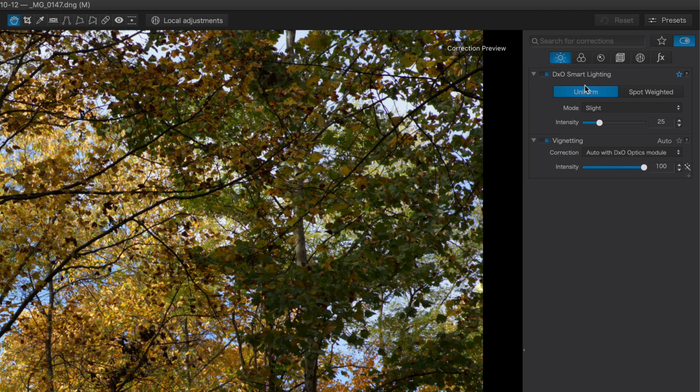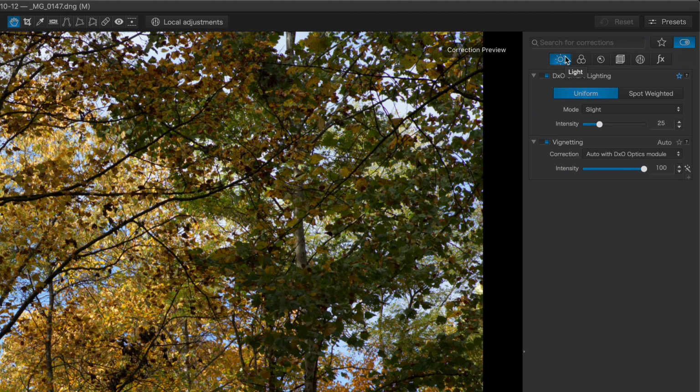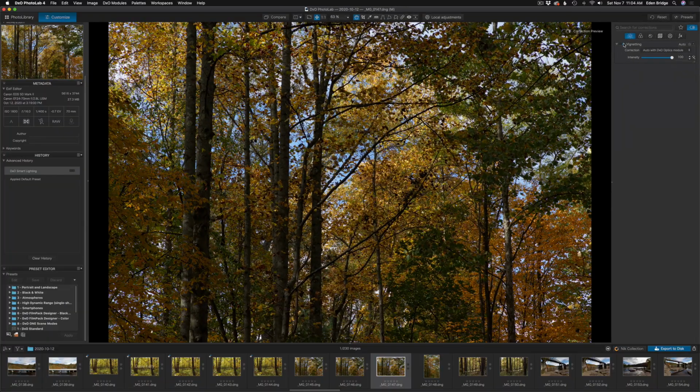So let's start out and look at this light group and see what this standard preset has done, because I think it's very important, because you're using the standard preset in all your images and you want to see what it's actually doing to your image here. So let's examine that. Under the light group, we can see that DXO PhotoLab 4 has added the DXO Smart Lighting, which is a really cool adjustment here, okay? And it's in the slight mode right now. Let me toggle that off and you can see what it looks like without it.